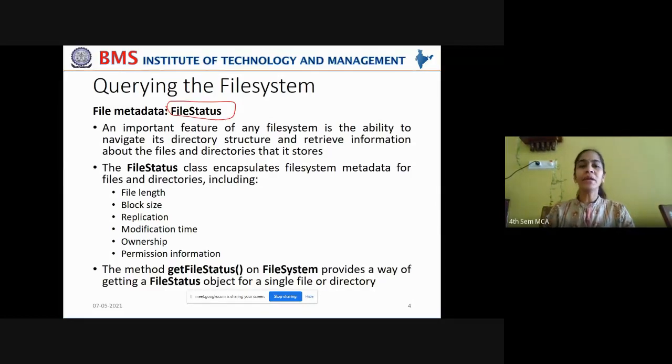An important feature of any file system is the ability to navigate its directory structure. If you want to know about the file hierarchy or directory hierarchy in a file system, then this kind of property will be useful for us. One such property is file status. It helps us to retrieve information about the files and also the directories that it stores.